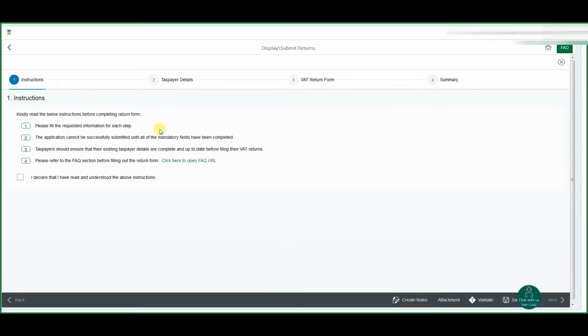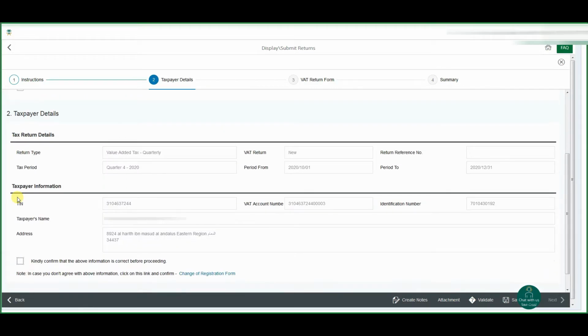Here it is written: kindly read the below instructions before completing the return form. Please fill the requested information for each step. The application cannot be successfully submitted until all of the mandatory fields have been completed. Taxpayers should ensure that their existing taxpayer details are complete and up to date before filing their VAT returns. Please refer to the frequently asked questions section before filling out the return form. You can click here to open the frequently asked questions. Here you need to press this checkbox and click on step number 2.